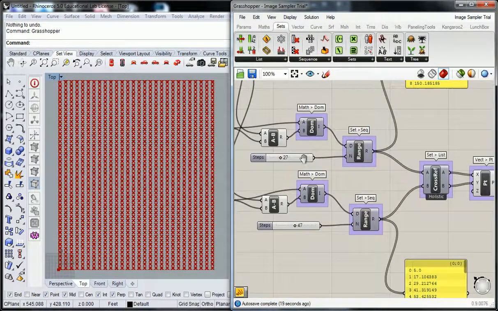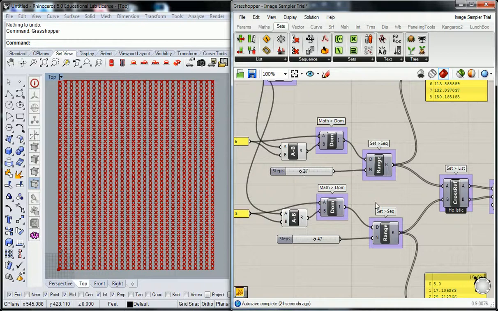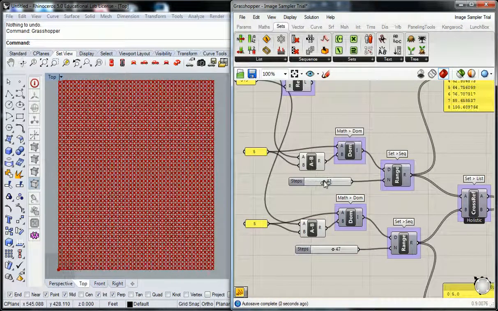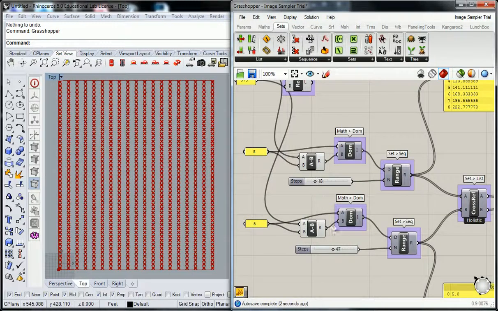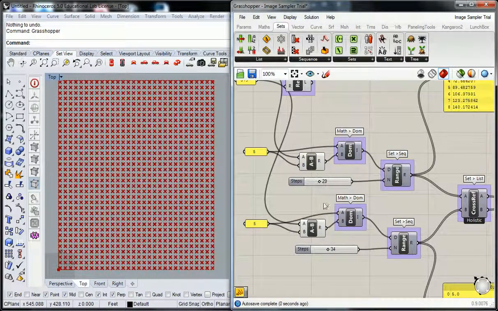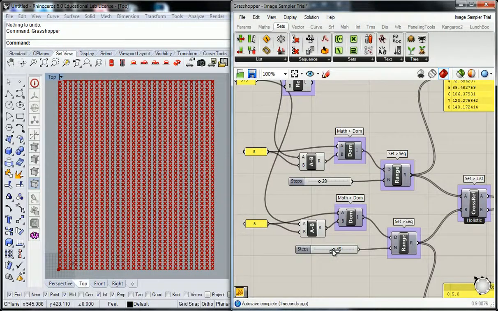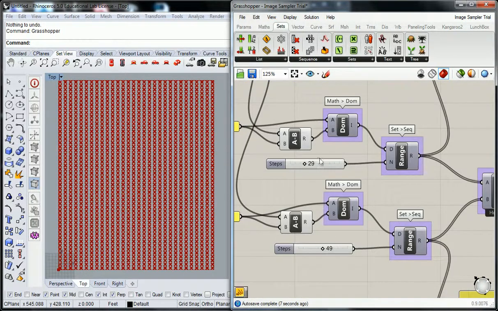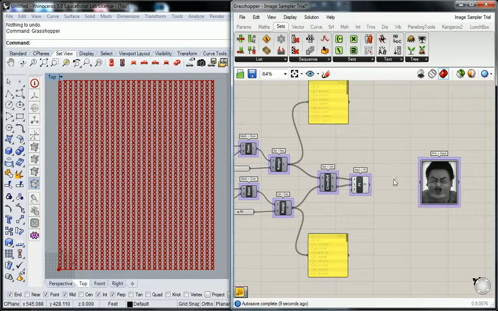So now we can actually redefine how many steps are in each one of these ranges to give us a different resolution along the X and the Y axis, right? So I can increase or decrease the number of subdivisions on either side. Okay, so these two actually do have a relationship to one another, but we'll get into that once we actually plug it in to the image and create our pixels.